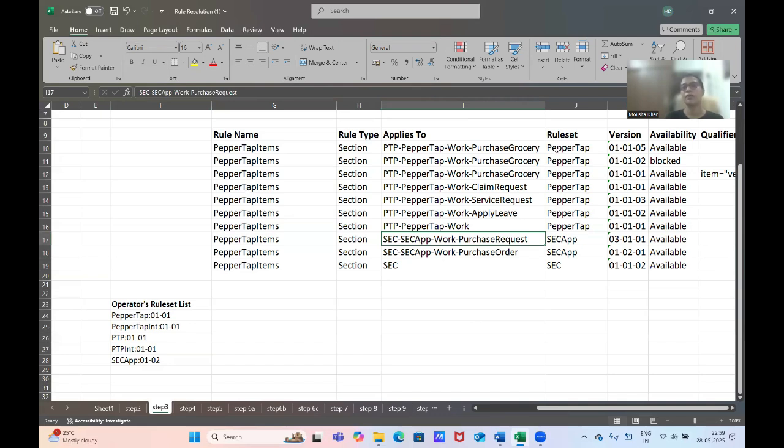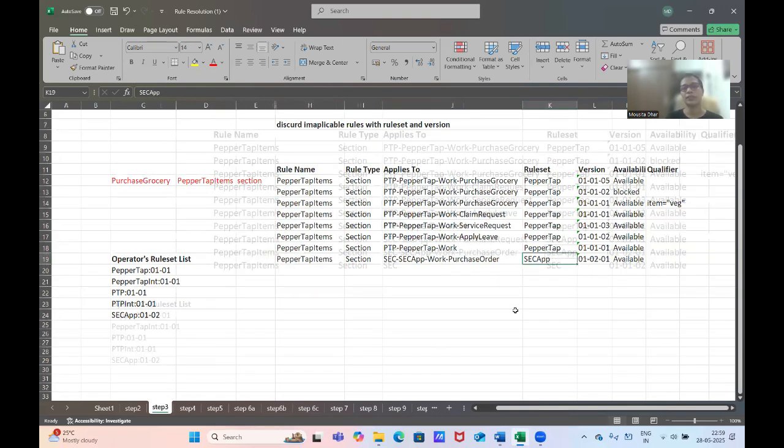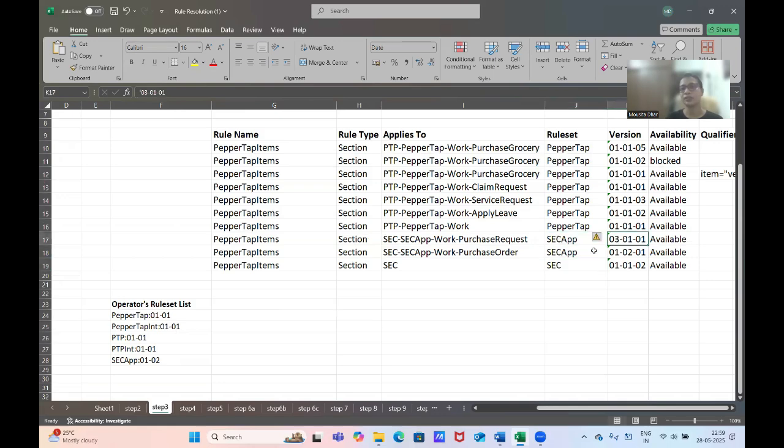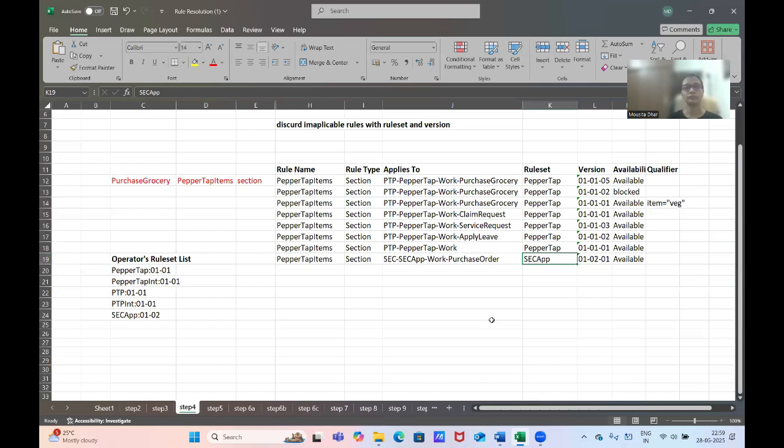So all other rules will be available. So this 7, this 8. So on step 4, 8 rules will be there. ACC app 01 is there. ACC is not there and ACC app 03 is not there. All others will be available on step 4. So this is step 4: discard inapplicable rules with the rule set and the version. I have discarded ACC app 03. That has been discarded. Done.